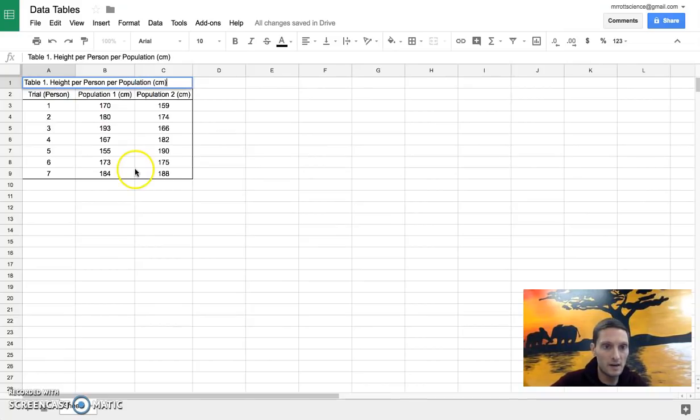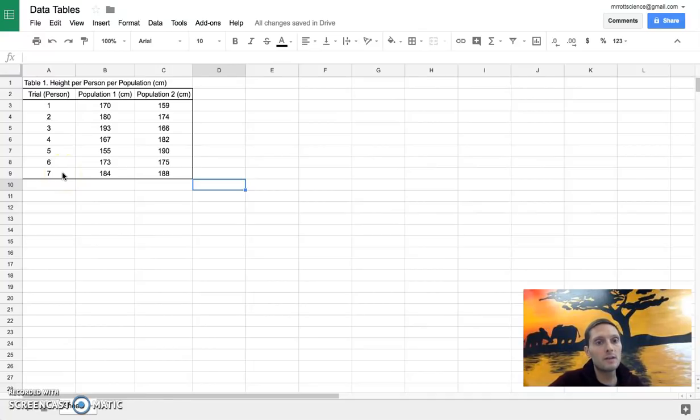I'm going to put the units in there as well. This tells me that I'm looking at the height for each of the different people sampled per population 1 and 2, and I also have the units here. And so this table is now correctly titled. It's got units. It indicates what each of the columns are representing, and it tells me that each one of these rows is representing a different trial, or a different person in this case. That's how you should create your data tables.